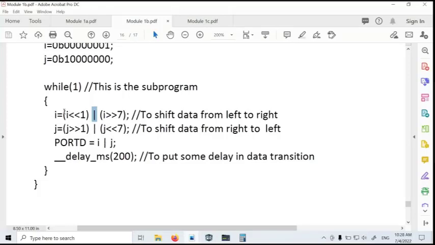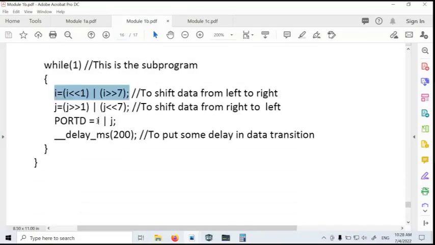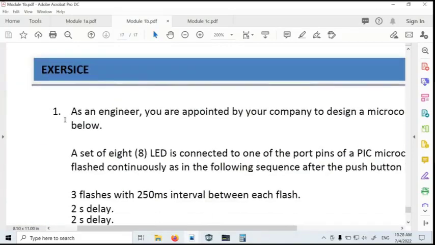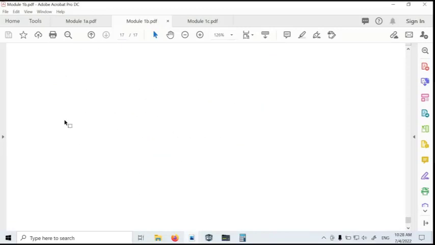The final value after completing the process here, the new value of I and the new value of J, you need to OR again. And then after that, wait around 200 milliseconds. So the value from this process will be transmitted through port D. And then this one is an exercise. If you want to do it, you can do it. If you don't know, you can ask. But right now, you don't have to submit any report. This one is just an exercise.